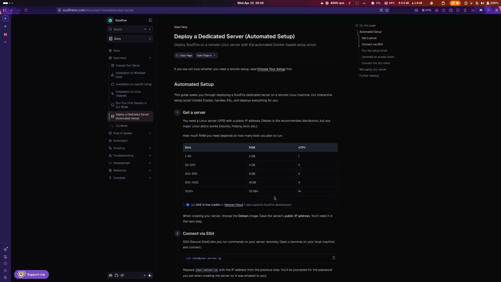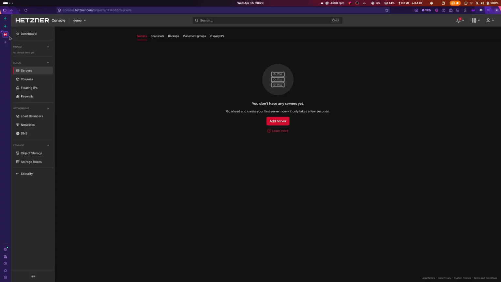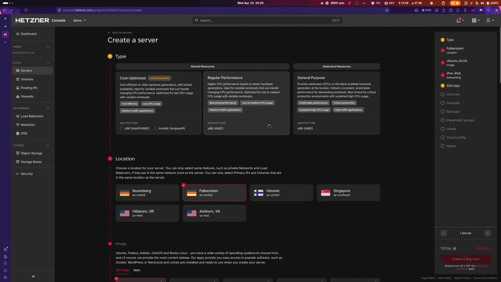Alright. To create a Hetzner Cloud VPS, you get started by going to console.hetzner.com. After creating your project, in this example we'll use my demo project, you go to the Servers tab and press Add Server. Now you can decide what type of machine you want to create: cost optimized, regular performance, or general purpose. In this example, we'll use regular performance.